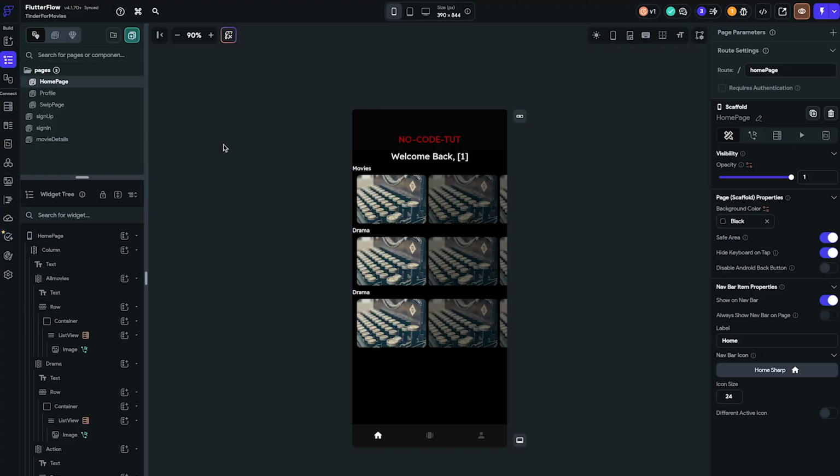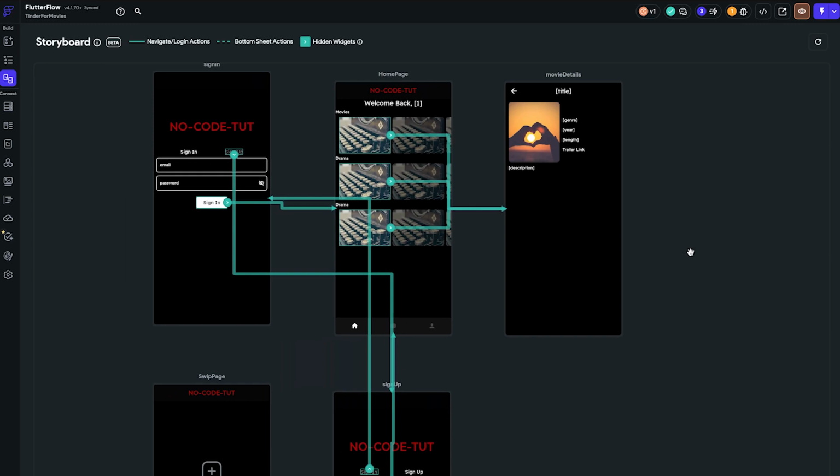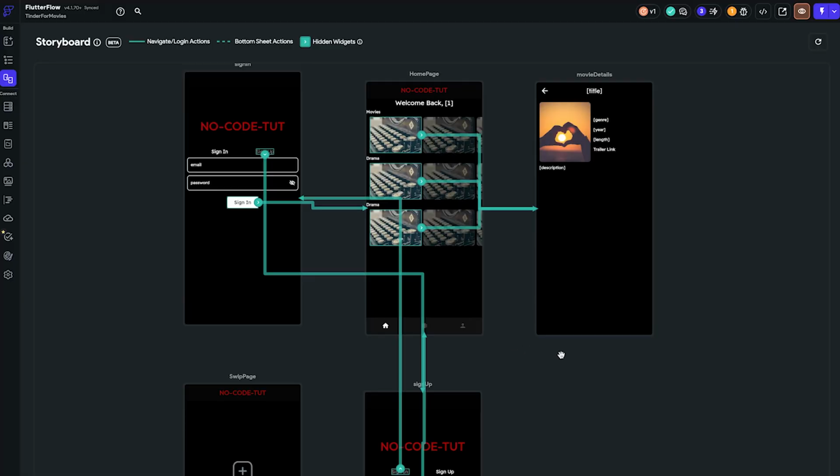Alright, so Storyboard is where you get to visualize the overall design and navigation of your app. Imagine being able to see all the different screens and user interactions that make up your app right in front of you. It's like having X-ray vision, but for app design. This way, you can ensure that the user experience is as smooth as butter.